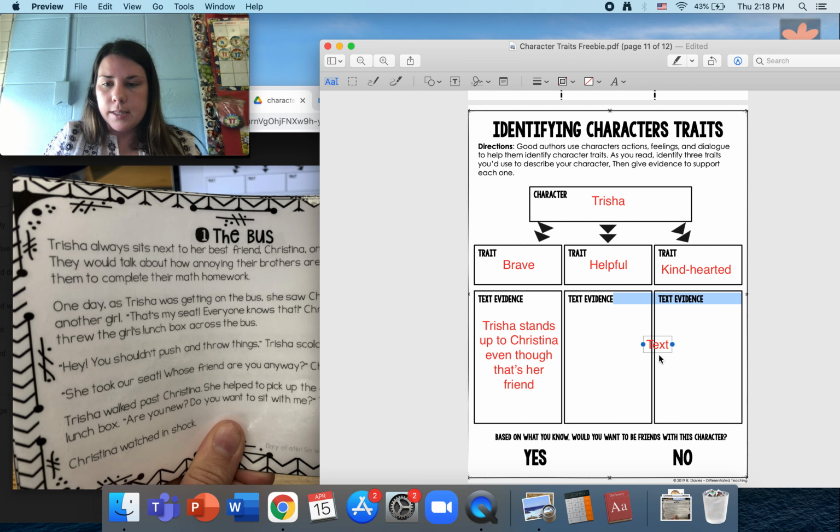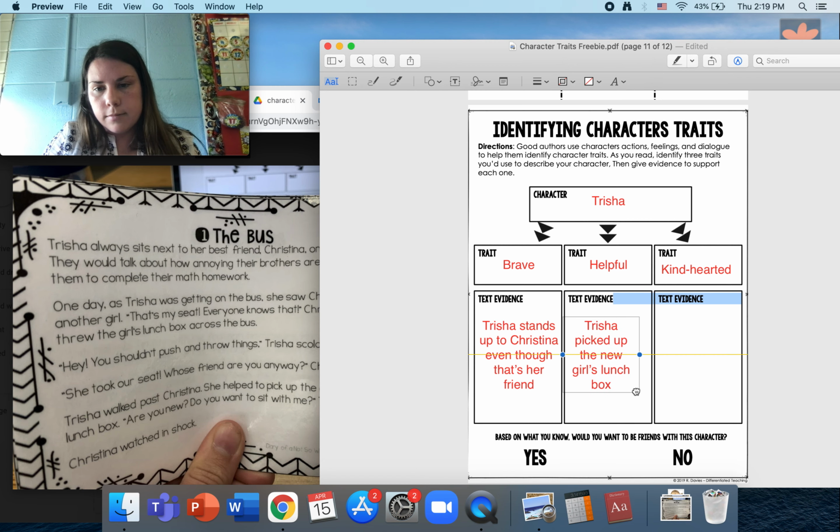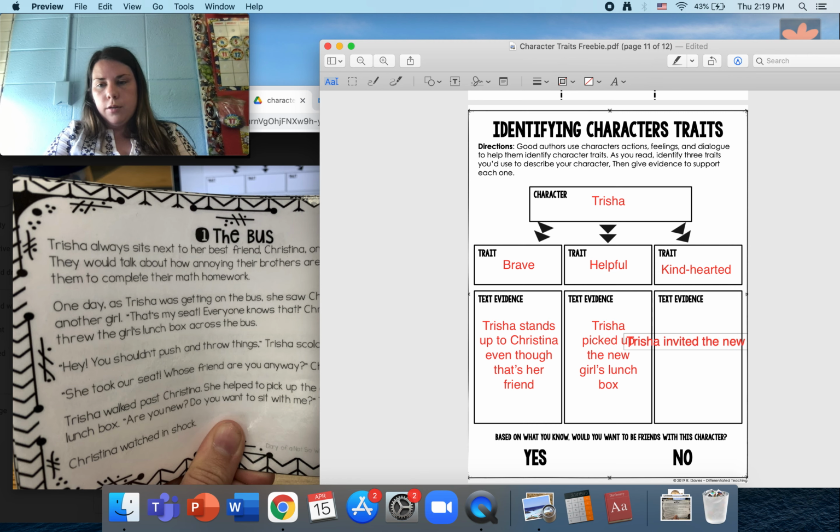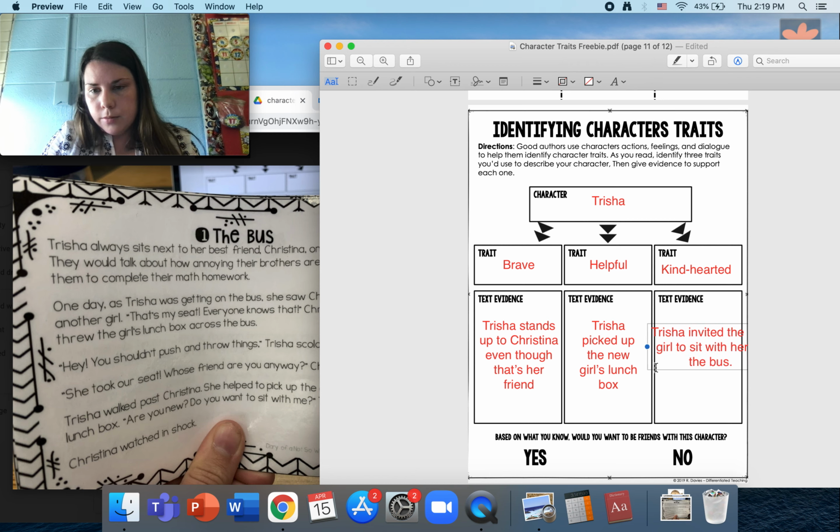Okay, my second piece of evidence. How was Trisha helpful? Well, I thought Trisha was helpful because Trisha picked up the new girl's lunchbox. Okay, and then I think she was kind-hearted because she invited the new girl to sit with her on the bus. So Trisha invited the new girl to sit with her on the bus. And that's why I think she's kind. And of course, I'm typing these. You would be writing them into your organizer.